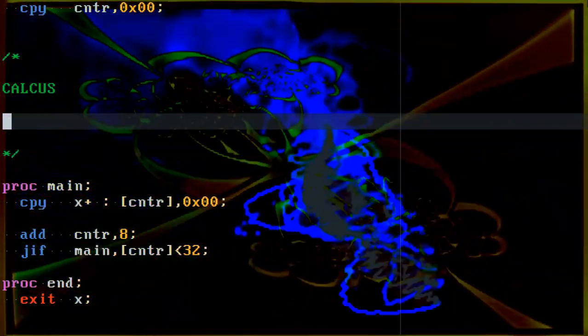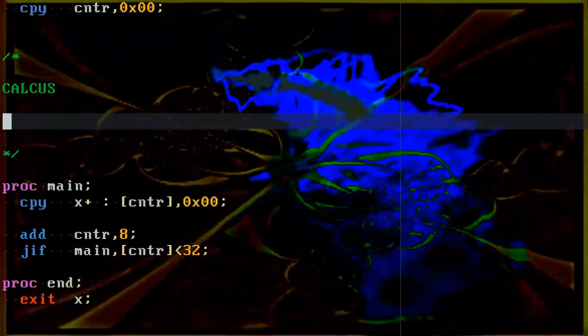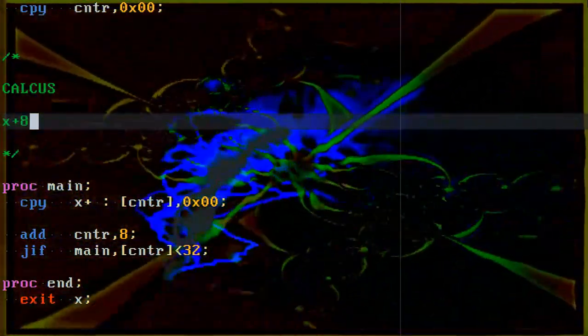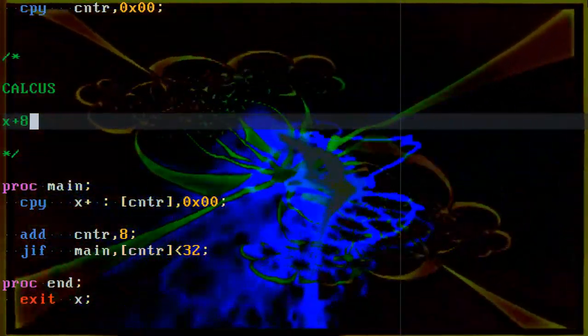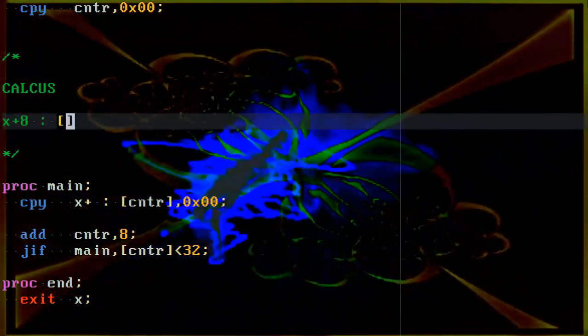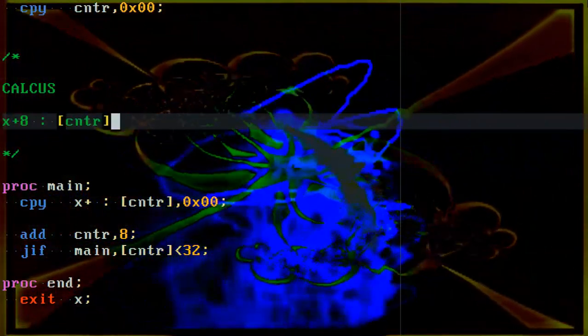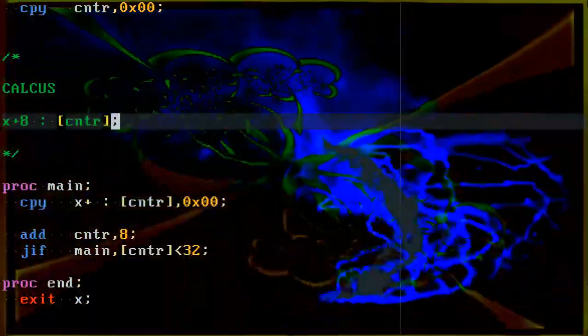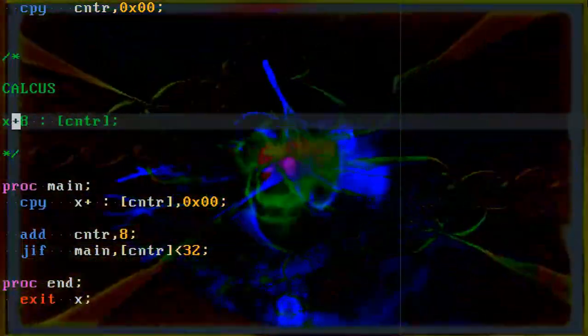So the way that works is it looks at an expression, right? Let's say 8 plus x plus 8 colon some reference. It looks at some expression and it goes like this.